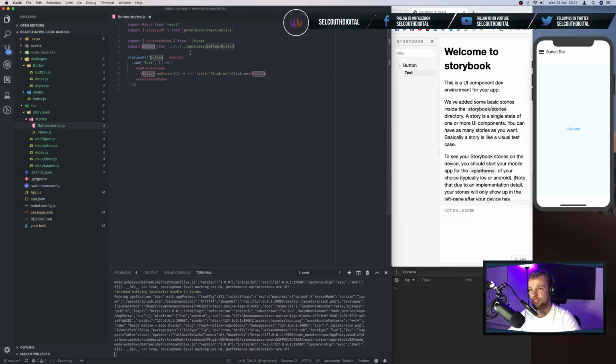And then I import the actual file that is needed for this particular story, and this story is all about the button. So I imported the button from the packages, and I can actually do this just to make it simpler, because there is the index.js file, so I don't have to do /pattern/pattern. Instead, I can just import it directly from the index file.